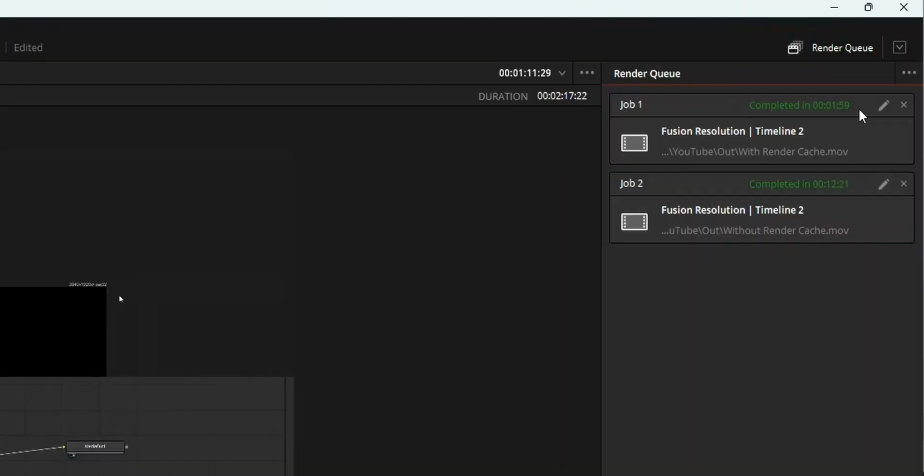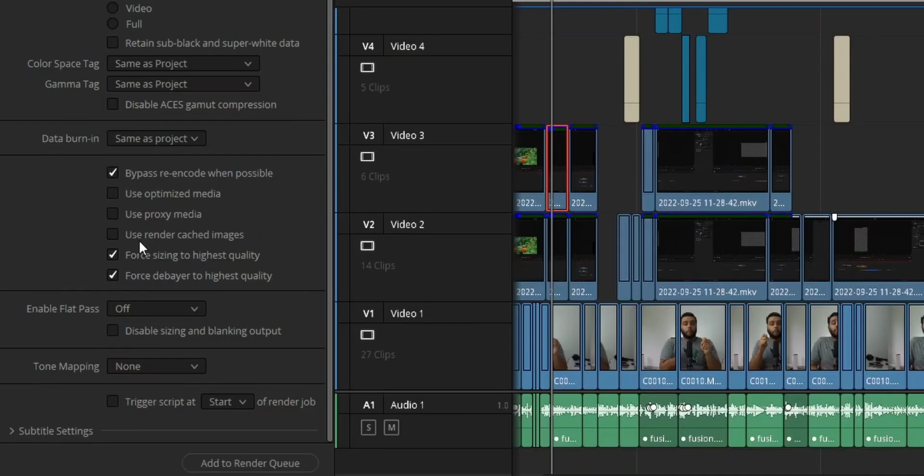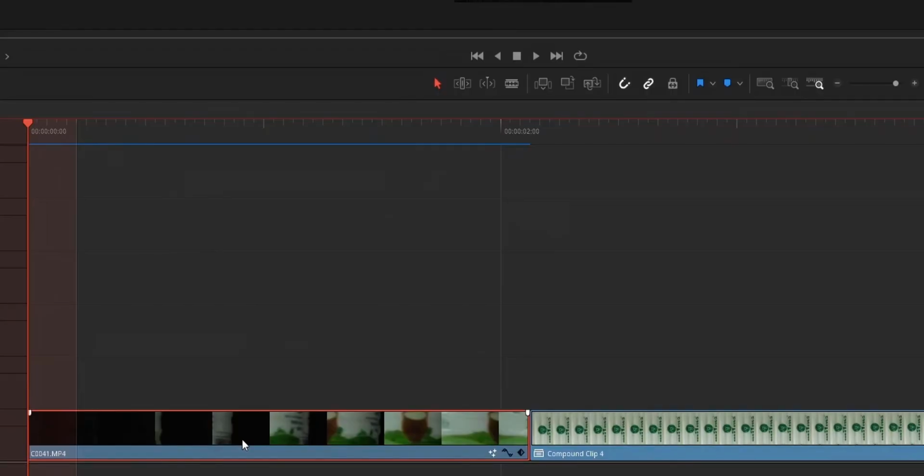Second one is that it will improve the delivery speed of the project. That is, while rendering the project, if we use the render cache, we can improve the delivery speed of the project. And this render cache is represented in the timeline with a red bar, and this red bar will turn to blue when the caching process is completed.